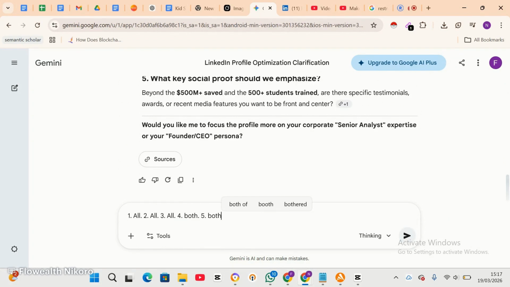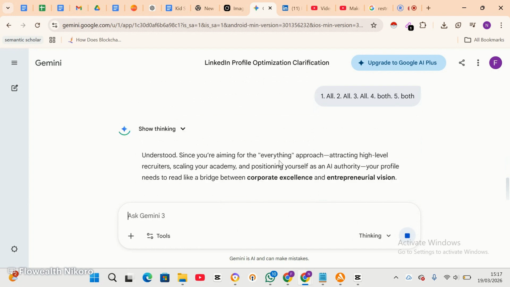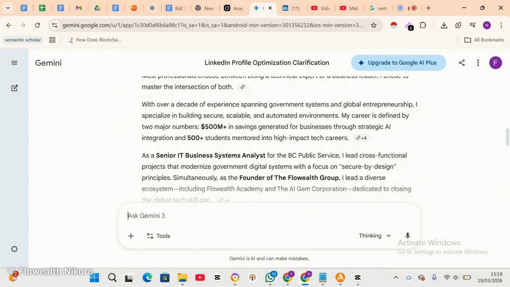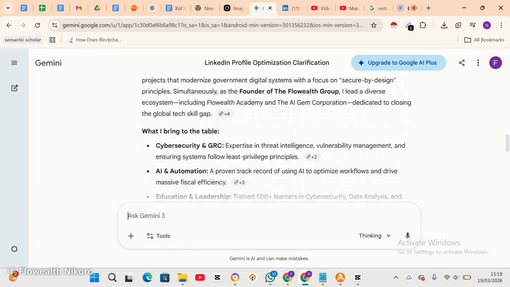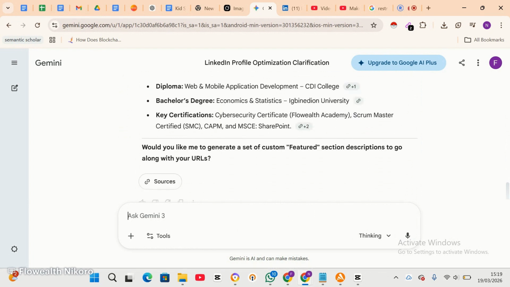Okay, so basically, once you answer the questions, Gemini will generate an optimized LinkedIn headline. So here is my response to the questions it asked me. I'm just going to send this now. So let's wait for the optimized LinkedIn profile. Okay, so we can see Gemini generated an optimized LinkedIn headline, the about section, the improved experience description, and even the education and certifications.